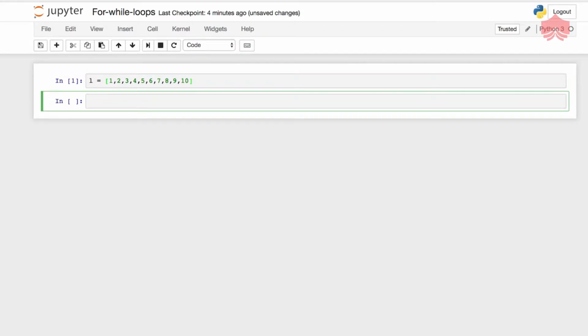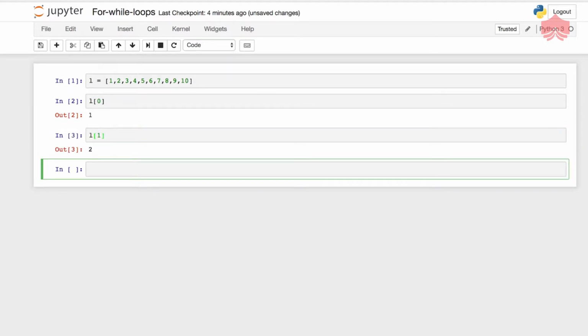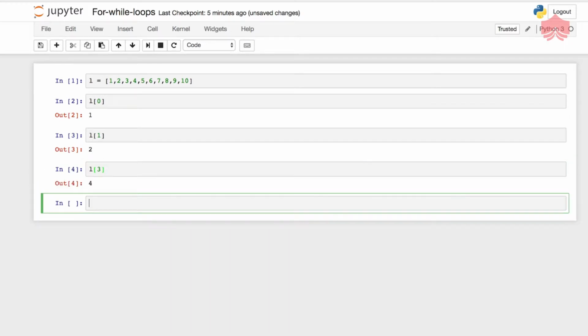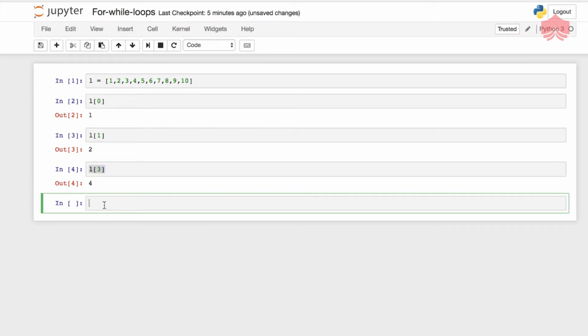Now how do I print all the numbers of this list? If I have to print this, I'll have to do this, and then it will print 1, and then I'll have to do this if I have to print number 2, and this if I have to print number 3, and so on, right? So this is how hard it can get. Look at that, I already made a mistake. It can be really hard and tedious to print every number in the list.